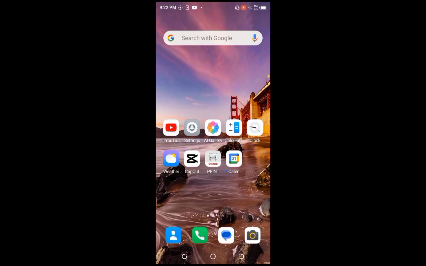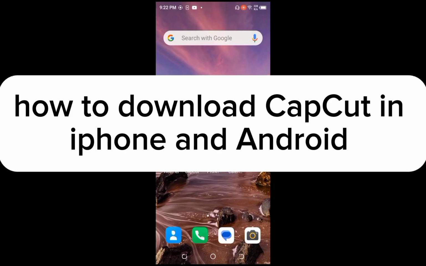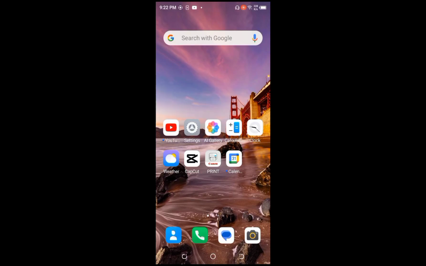Hey everyone, today I'm going to show you how to download CapCut on both iPhone and Android devices. Stick around until the end to learn all the steps and tips to get this powerful video editing app on your phone in no time.